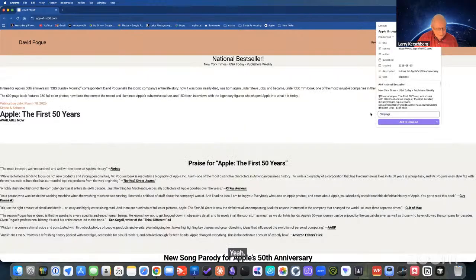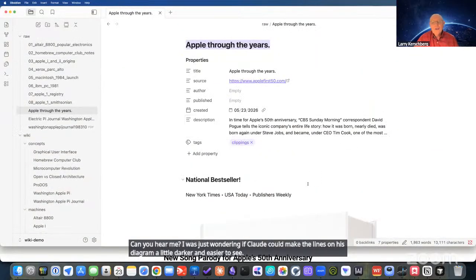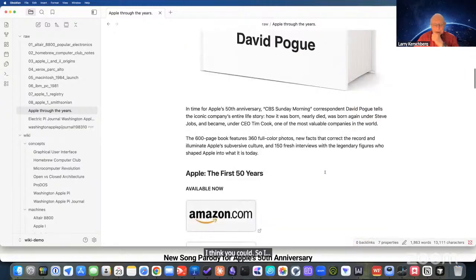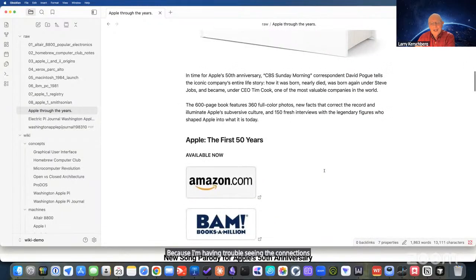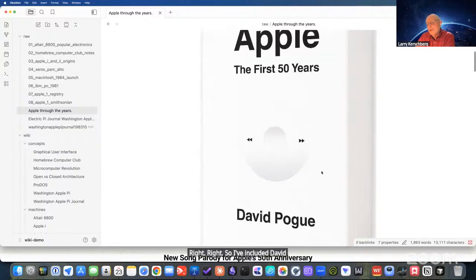Larry, can you hear me? I was just wondering if Claude could make the lines on his diagram a little darker and easier to see. I think you could. I'm having trouble seeing the connections among those. All right.